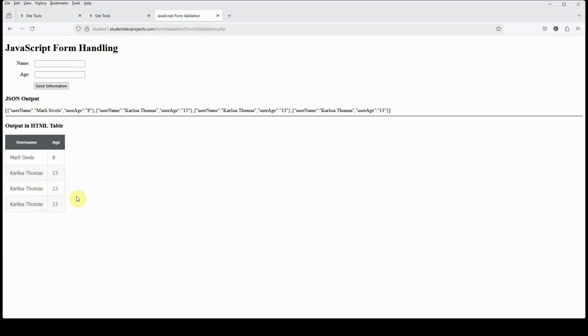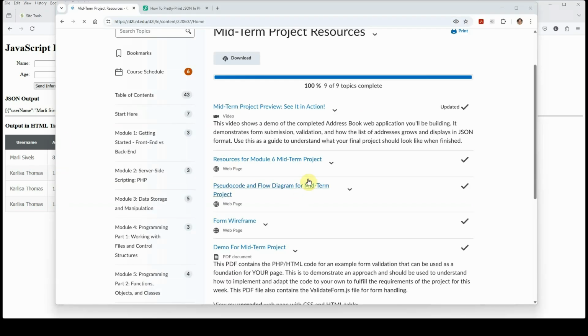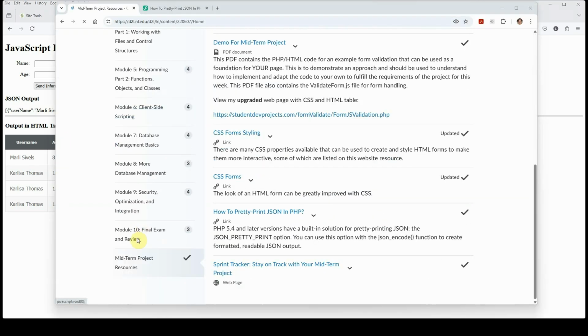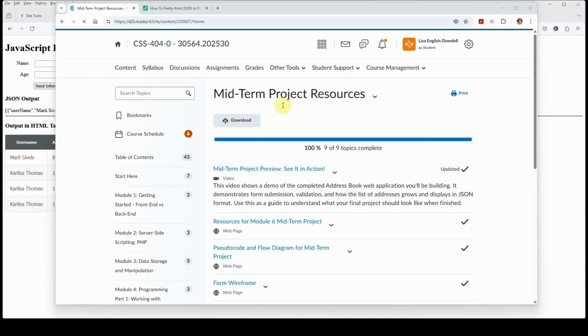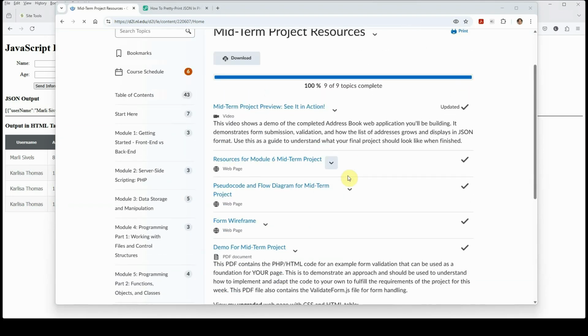Now let me show you where you can find all that, because you can also style your JSON. I'm going to show you how to do that too. So let me show you where you're going to find everything. If you go under, it's the last thing on the left here, midterm project resources, I've got a video that shows you how your midterm form is going to perform, so that you can take a look at the example.